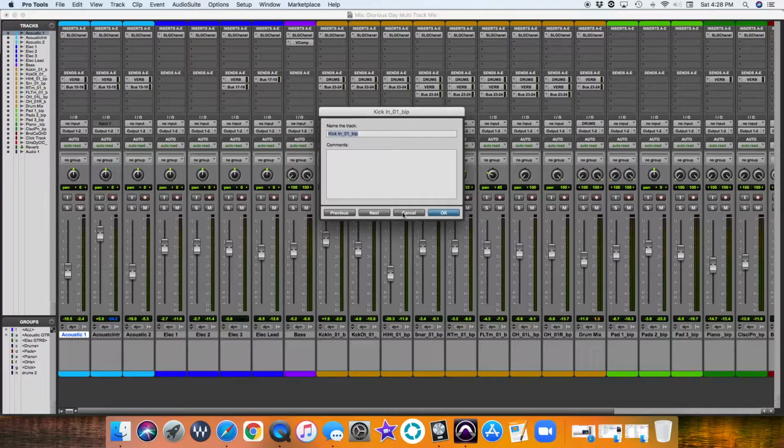So if you have a bunch of tracks created and you're naming them, that's the fastest way, command arrow, to sort through all those without having to hit OK, click the next one, name it, hit OK, click the next one. You could just name it whatever you need to name it, command arrow, right? So that's how you do that.